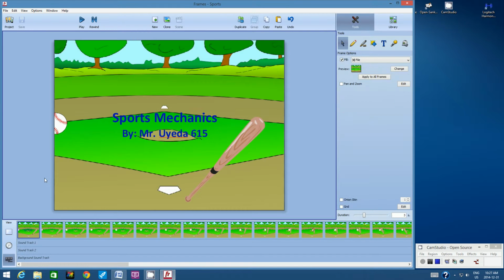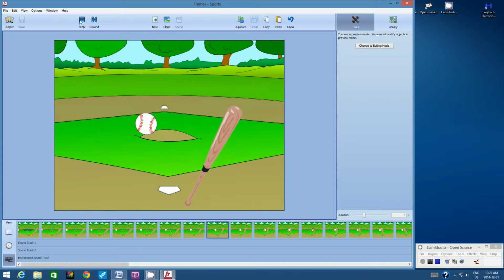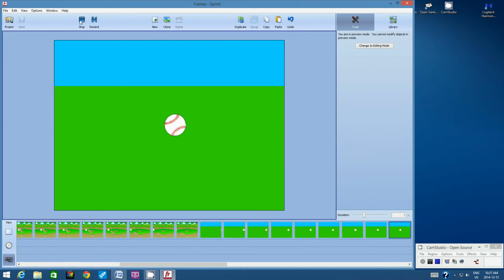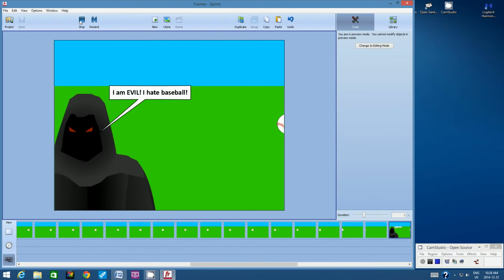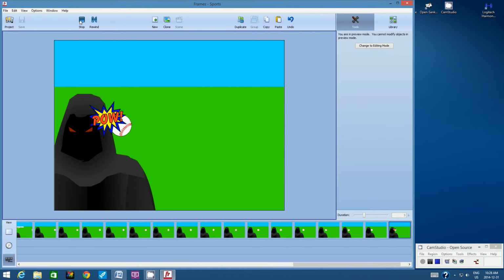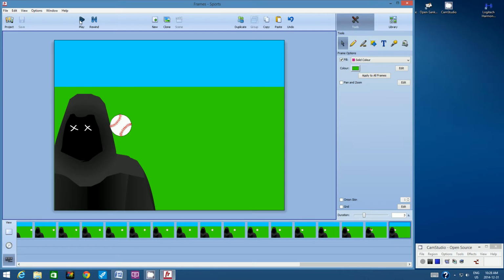So let's see what we've done. Let's click on frame 1 and click play. Now if you remember, we animated a ball pitched towards a bat striking that ball, hitting it out of the baseball diamond. The ball continues to fly through the air and it approaches a villain who hates baseball because he's evil. He gets what he deserves. He gets hit in the head with the baseball and gets knocked unconscious. Okay, so let's continue this story. We've added a funny element at the end, so let's continue.